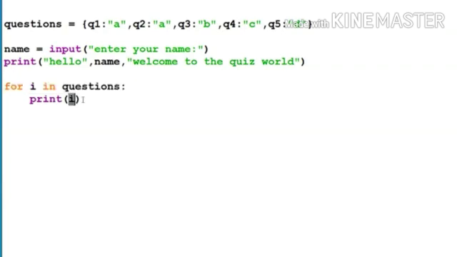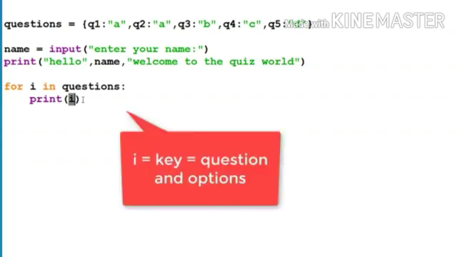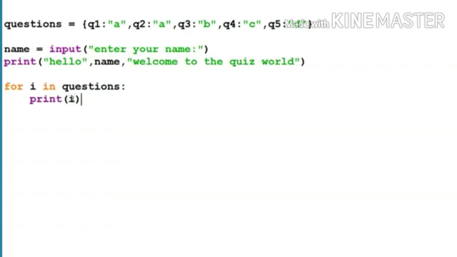In our quiz, first we want to print the question and its options, right? And the key in our dictionary is nothing but the question and the options. That's why I'm printing i here. It will print the first question and its options. Next, we need the answer for that question, right? We need to ask the user to enter the answer. For that, I'll take a variable. You can give any name to that variable, and I'll ask the user to enter the answer for this question.